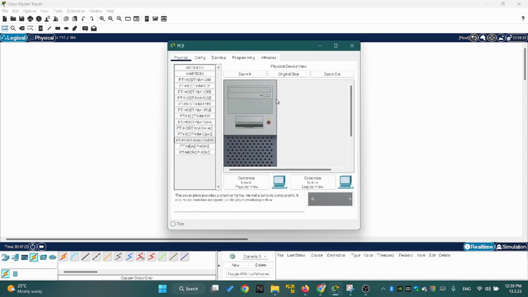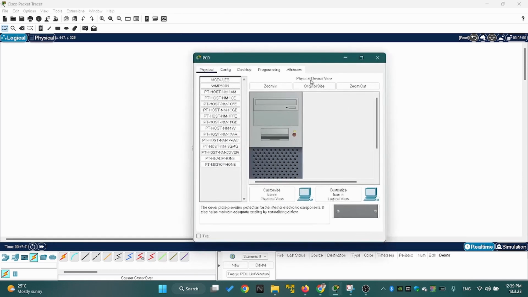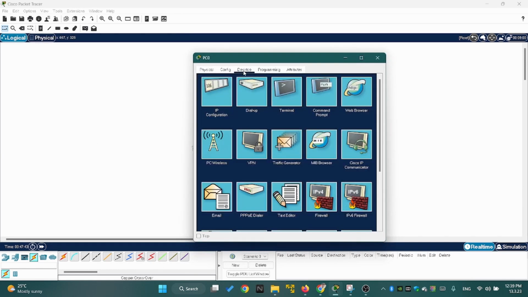You get exact CPU in real time. Okay, so you just click this on/off button, and it also works. You see, suppose I press the off button, the PC's status is off. I press again, it's on. Okay, so now we go to the desktop and go to the command prompt.